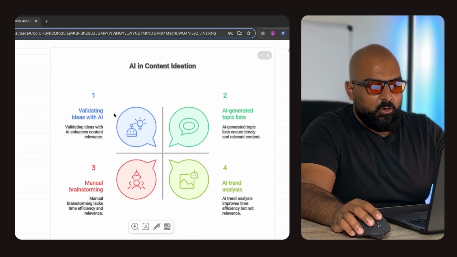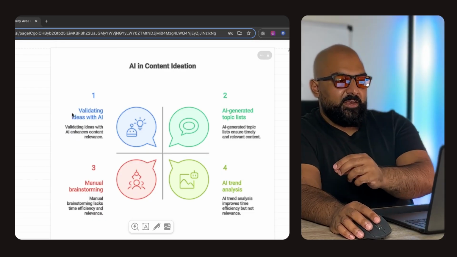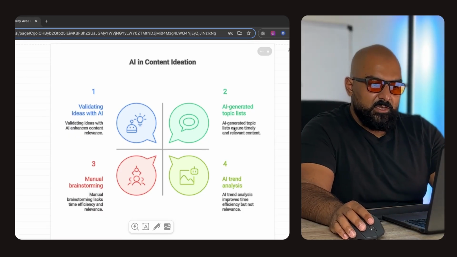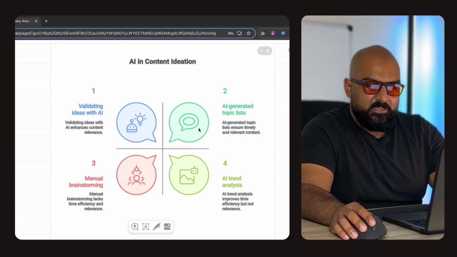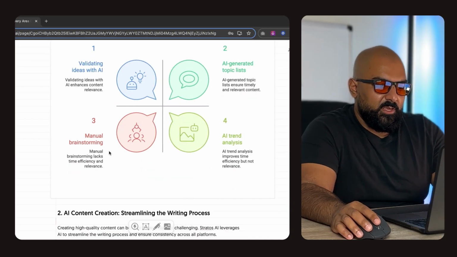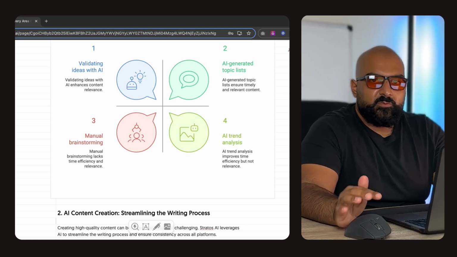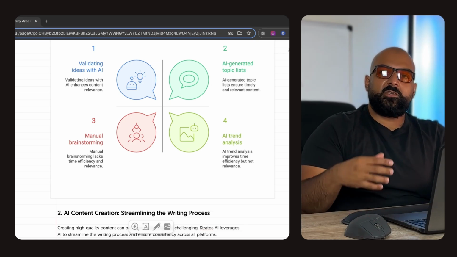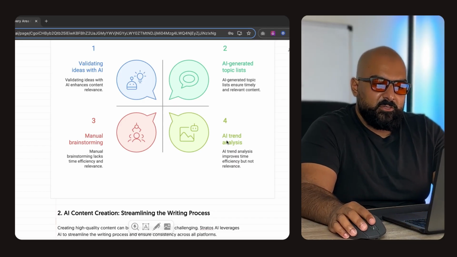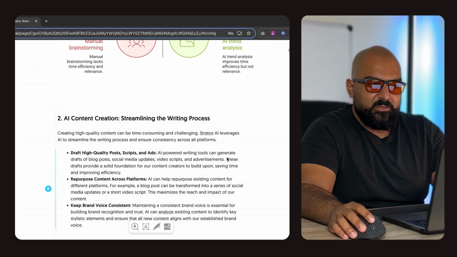So essentially 4 overall steps here. Number one, we validate ideas with AI. So if you have any content or marketing angles, first validate them. Two, get AI to generate topic lists so we can have different topics within your industry, within your niche. Three, manual brainstorming. So again, we try to take this out as much as we can, but there is some human insight just to double check that AI has done it correctly. And then four, AI trend analysis. So that's how we're generating ideas, okay?